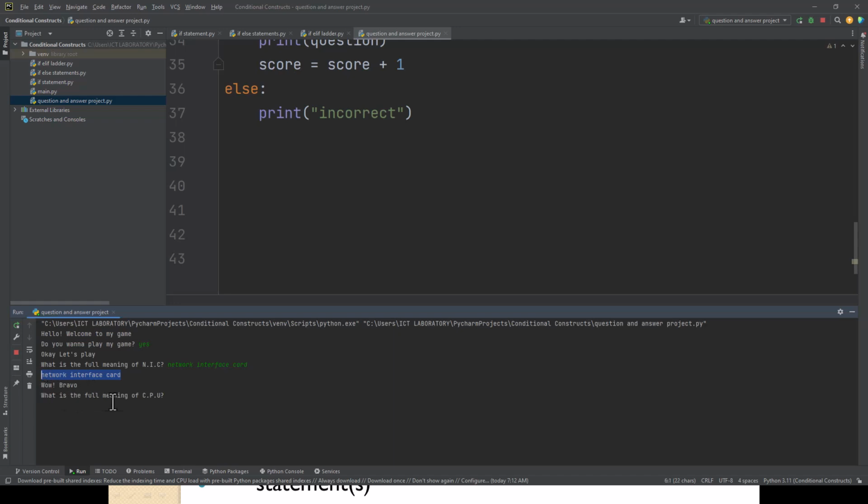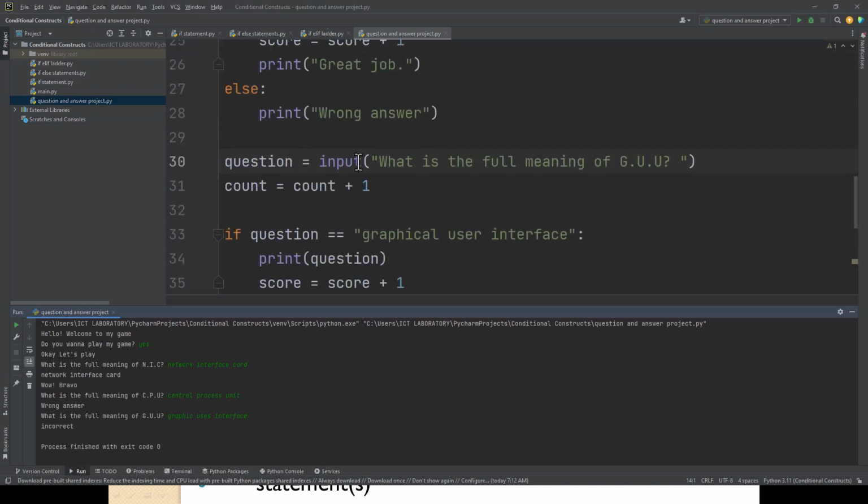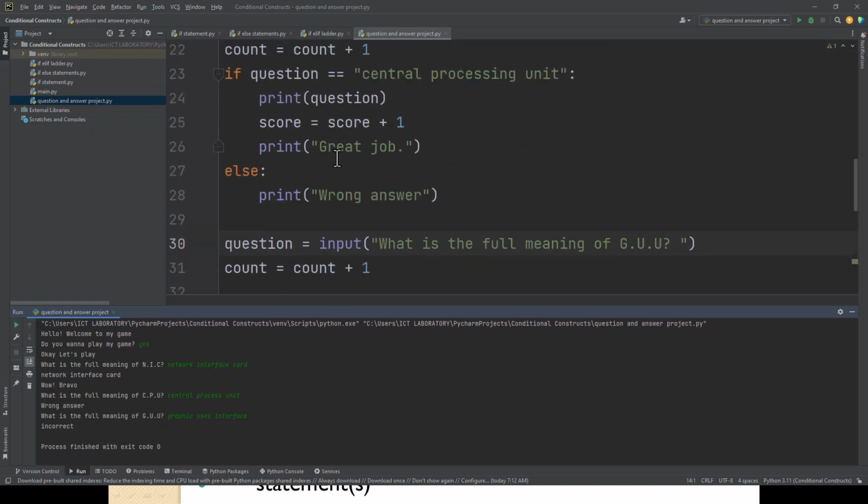And what is the full meaning of CPU? We are not seeing our score yet. We'll get to see the score at the end of it. Let me say central process unit. I'm going to spell it wrong, and it says wrong answer because it's processing. Then GUI, graphic uses interface, wrong is incorrect. So that is how we can use the if statement within this program.